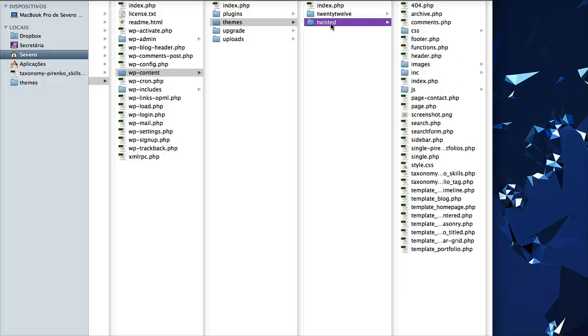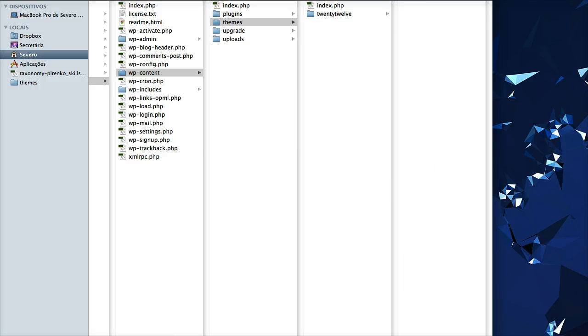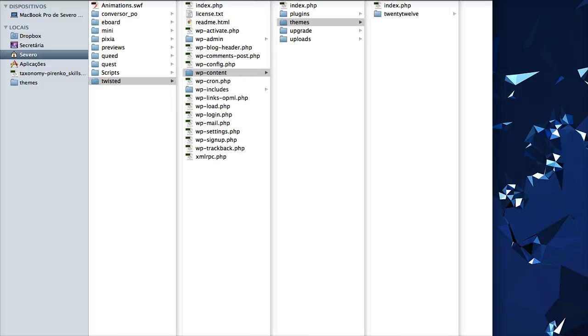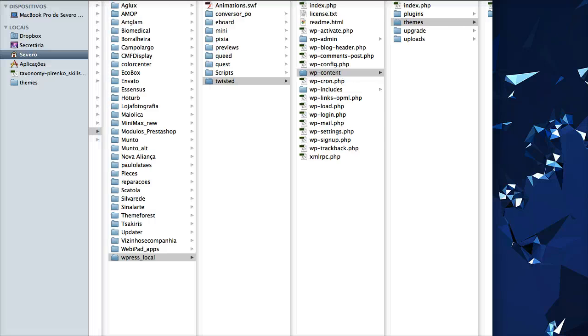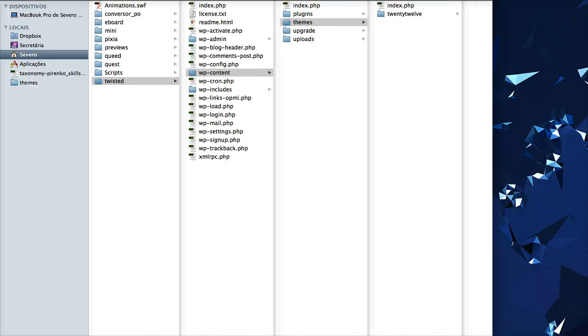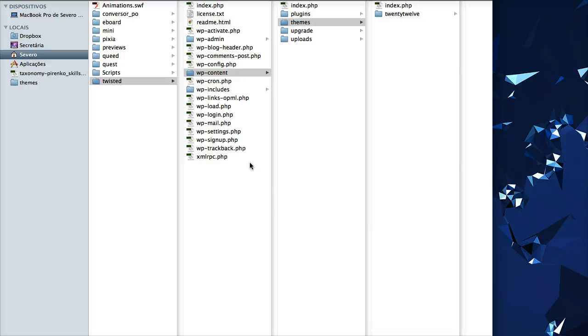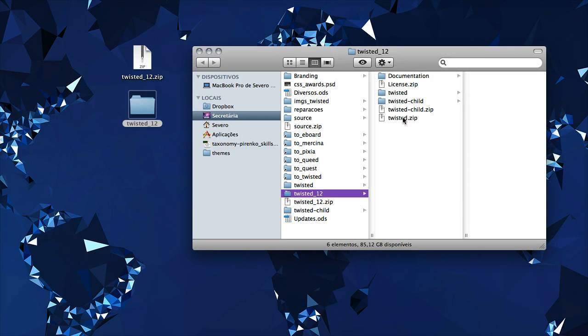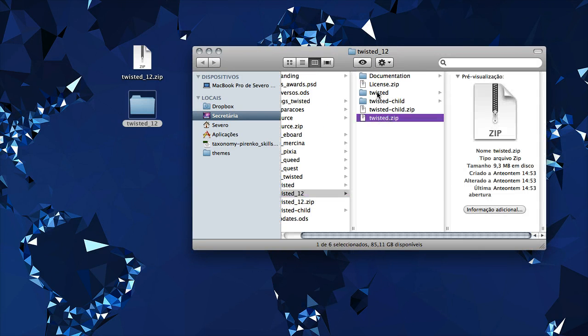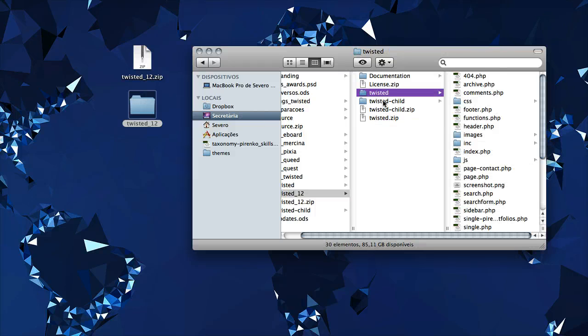So I'm just going to erase the theme I just installed, and using any FTP software, FileZilla is a good tool and it's free. You should open or explore your server folder, and then inside your WP content folder you have a themes folder, and all you have to do is grab the file package once again, and instead of uploading the zip file, you must upload the theme folder file.